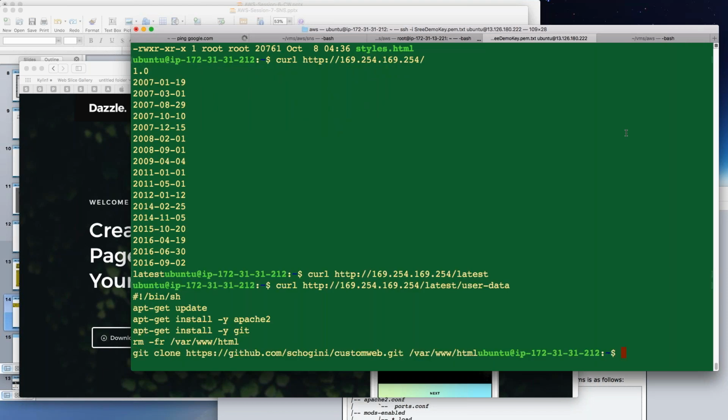See, if you use curl from within the instance, you can see the user data. Do you see the power of this? But you cannot change it. You're getting what I'm saying?